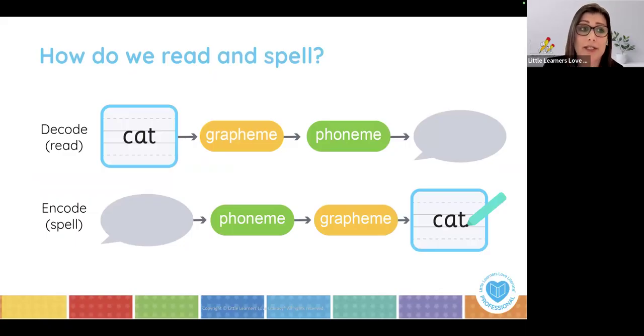So the example on the screen that you can see is cat. When I'm decoding, when I'm reading the word cat, I see the letters C-A-T. I know that they make the sounds k-a-t, and then I say the word cat. If I'm encoding, if I'm spelling, I might hear the word cat. I can break that into its sounds, k-a-t, and then I can attach a grapheme to each of those sounds. So in this case, C-A-T, and then I'd write the word.